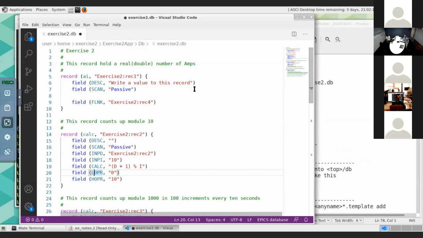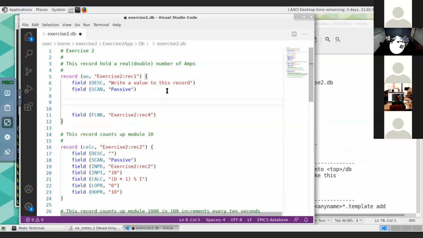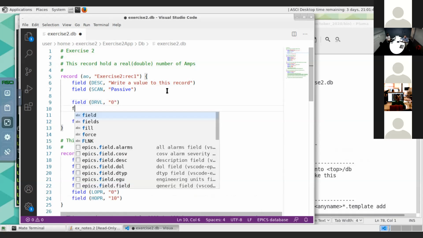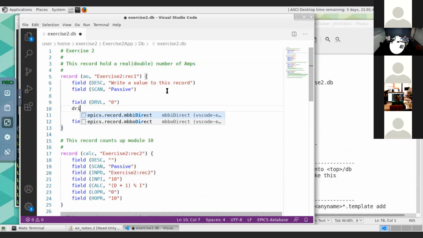Okay, yep. Thank you. But I'm going to make this an analog out record as opposed to an analog in. Okay, what's the difference? Not a lot. Because it's analog out, I can define drive low fields. Can you explain the differences between outs and ins? A little, I think we'll get to that.